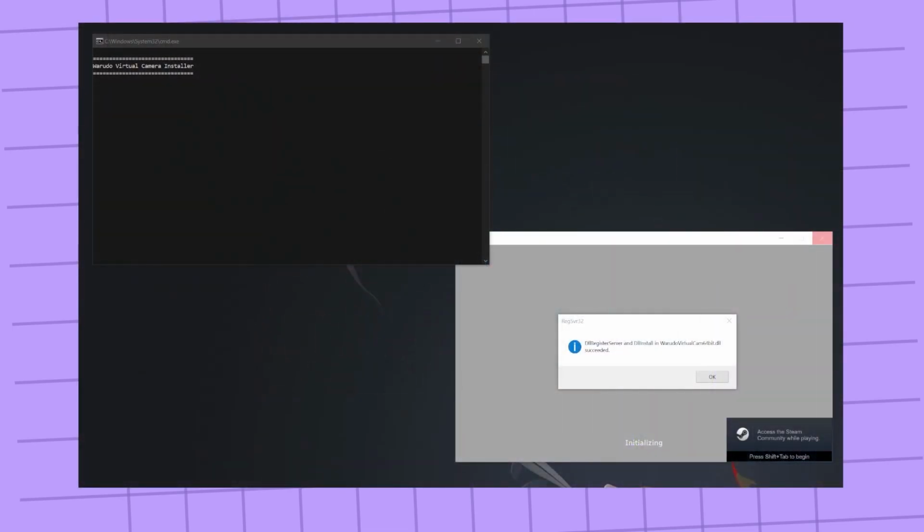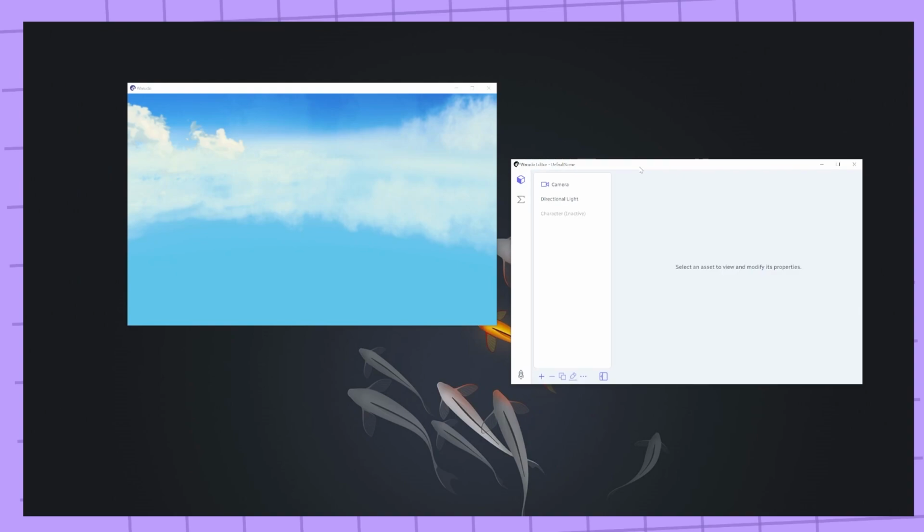All right, just as an FYI, when you first install Warudo, it's going to ask for elevated permissions on your computer, just because it's going to be installing some virtual webcams. So I just want to give you a heads up. All right, so let's go ahead and get started.